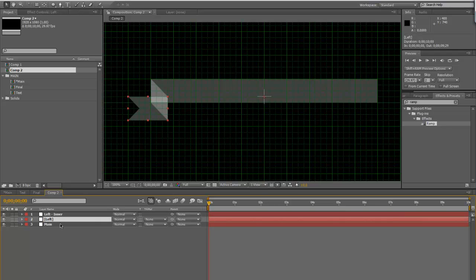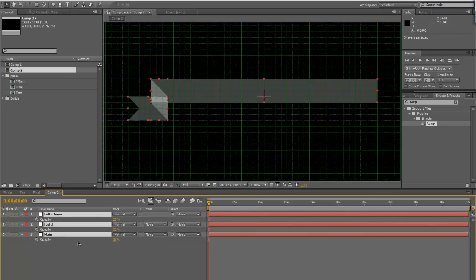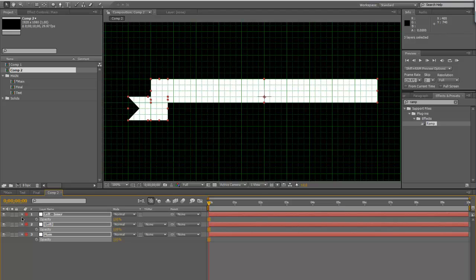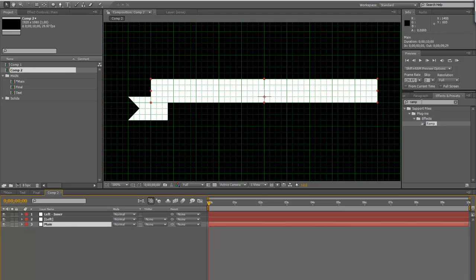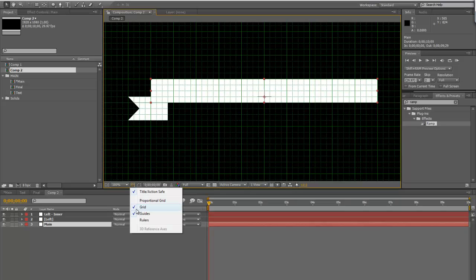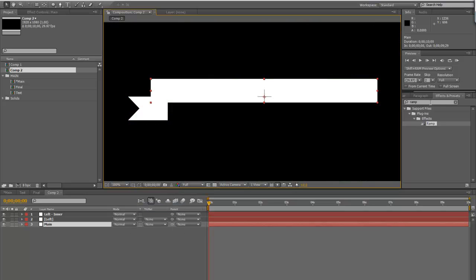So anyway, we have these parts here, right? Let's take the opacity up on all of these. We're going to go to the main here. We can get rid of this grid for right now. We're going to add a ramp.